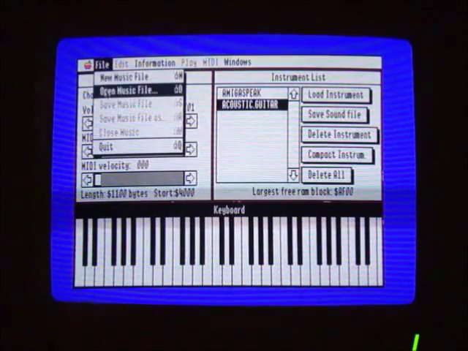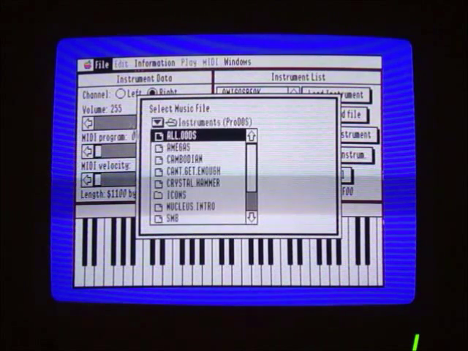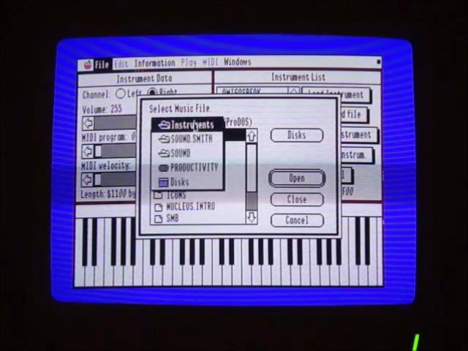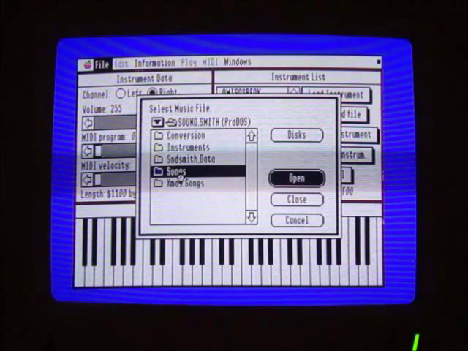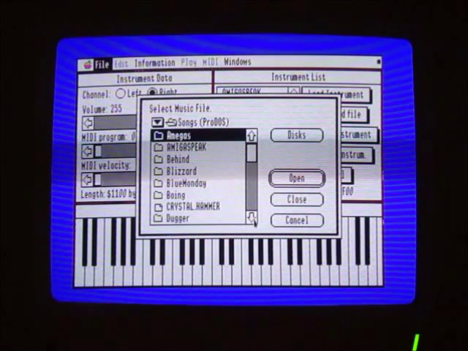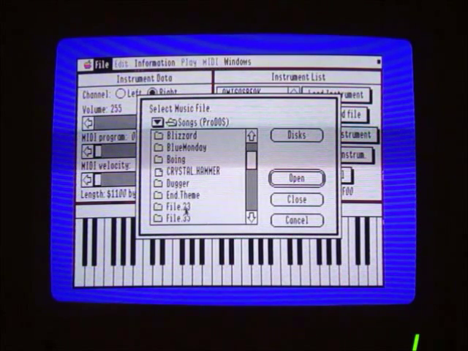But let me go ahead and load in an actual song so you can see how the whole thing comes together with multiple tracks running. And I'm sure it'll be much better than the one I just made. So it's a good one. How about File 23? I like this song.